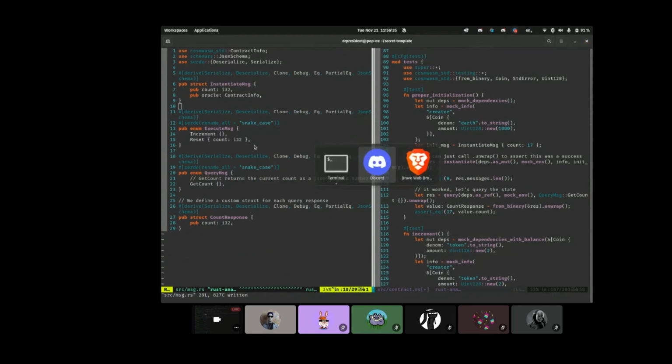Let me stop sharing my screen for a second. Find the real Oracle address.